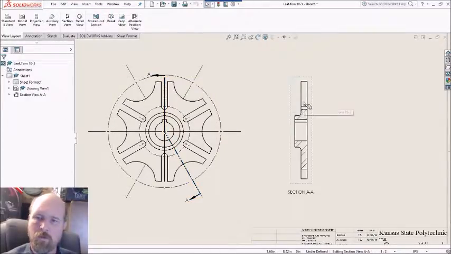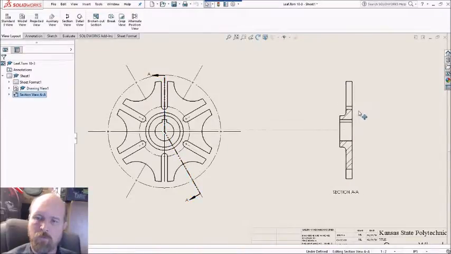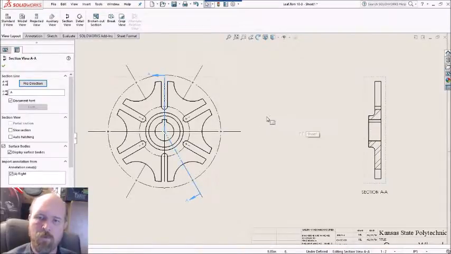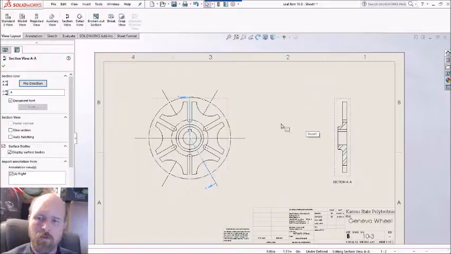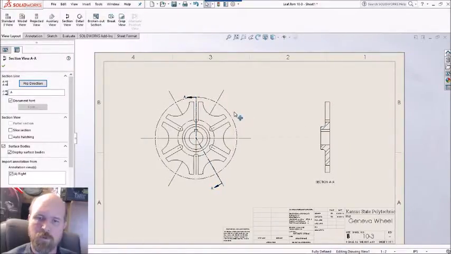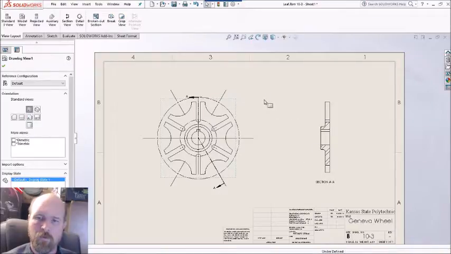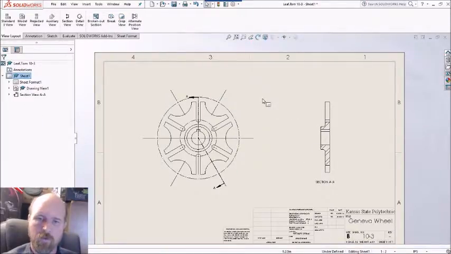So click OK, and I'm going to go ahead and drag that view over just a little bit. Give me a little more room on the drawing for my dimensions. Kind of like so. Alright, so now I'm ready for dimensions.